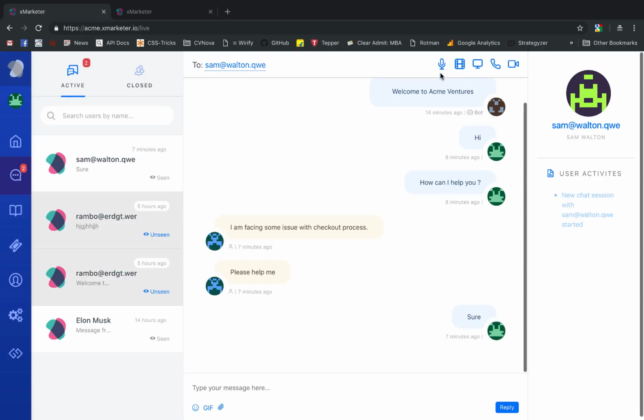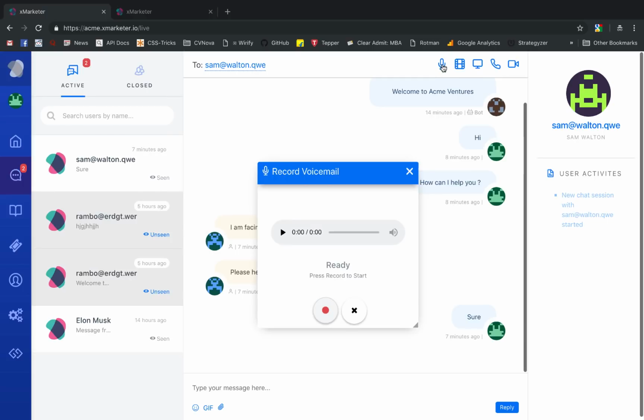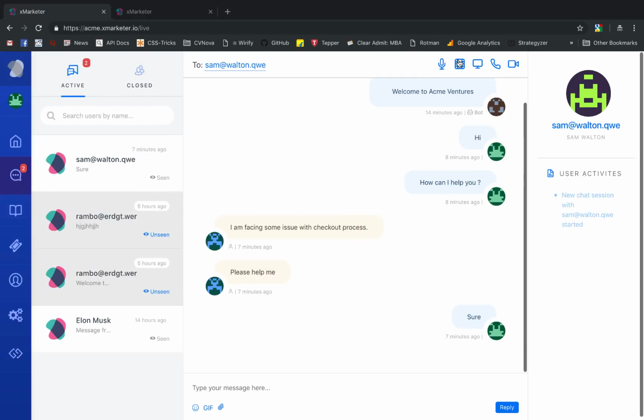The icons, on the top right corner of your chat window, can be used to send different types of messages. There is voicemail, video mail, screen recording mail, live audio call and live video call. Now, let me show you how to send a video mail.